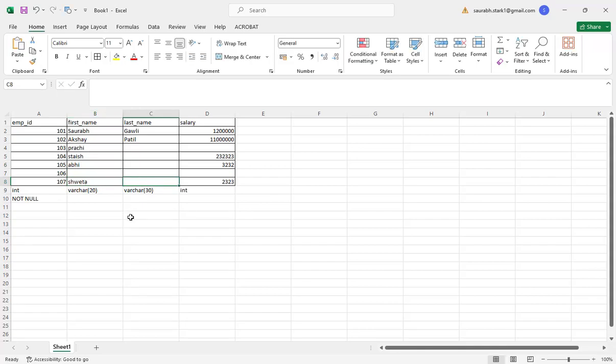Okay, yeah. See, how will I know what is Abhi, what is the row where Abhi is located? I will have to go to 105, right? Employee ID 105. This number is unique, right? Unique means, if you can see, 101 is only at Saurabh, 103 is only at Prachi. It is not repeated anywhere. So this column is a unique column. And it is also not null, meaning every value is written in there.